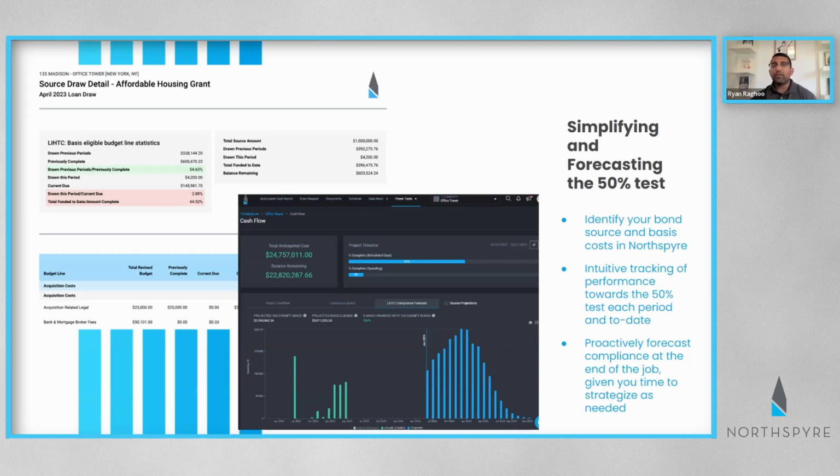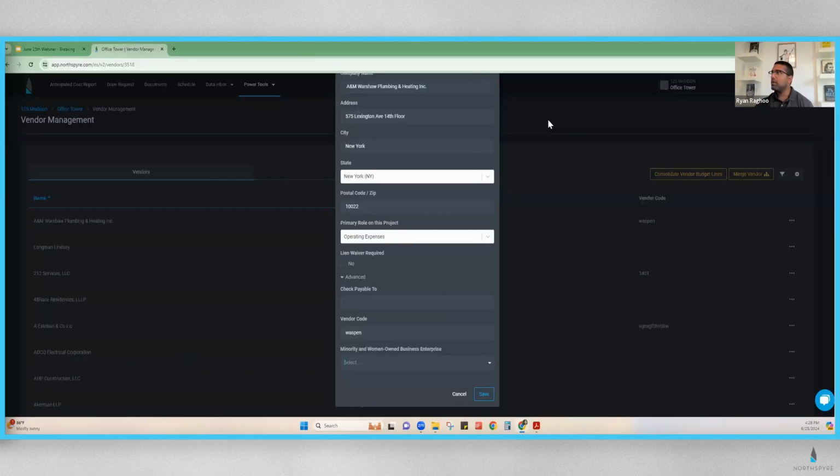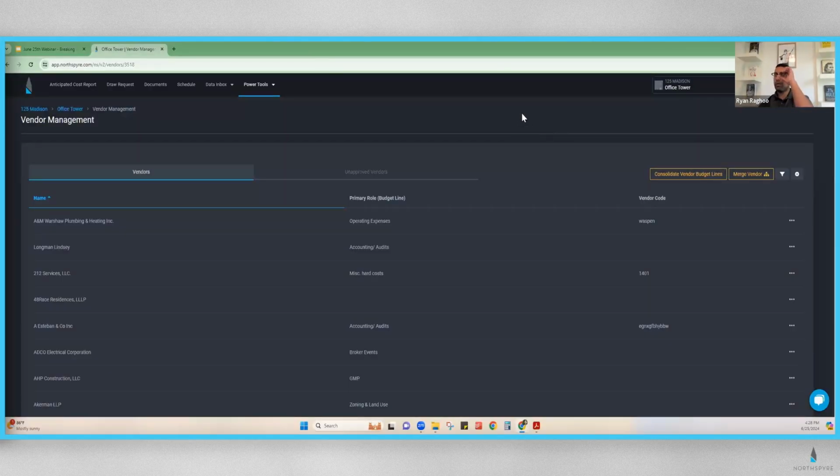And if not, I want to give you the time to pursue some other avenues and do some other things that you need the time to do. So we'll show you what that looks like and then come back to this screen, and we'll get here into Northspyre. The way we set this up is pretty simple. We're essentially going to tell the system what sources and what uses belong in this 50% calculation. So I'll start with the uses.